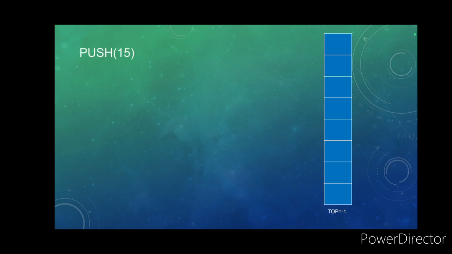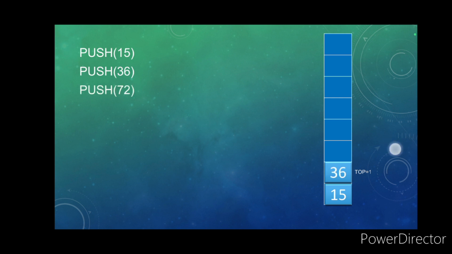Now as I call this push function with the value 15, top changes to 0 and the value 15 is pushed into the stack. Again, if I call another function push 36, top will increase to 1 and the value 36 will go into the stack. Push 72 will increase the top by 1 and then the value 72 will go into the stack. Push 20 will increase the value of top to 3 and then insert the value 20 at the top. So you can see, every time a push operation is called, the top first increases and then the value is inserted into the corresponding position, which is indicated by top.